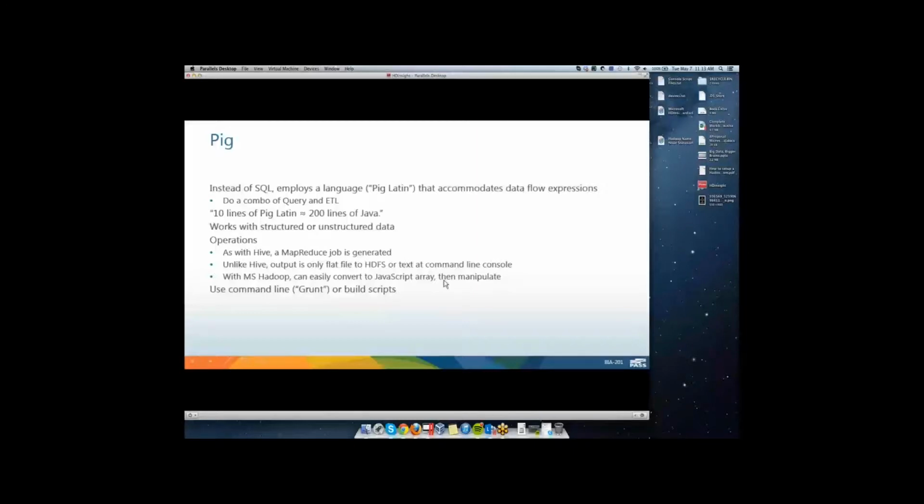So instead of SQL, Pig employs a language called Pig Latin. I know, I don't make these things up. It accommodates data flow expressions. So you can do a combo of query and ETL. It's kind of said 10 lines of Pig Latin is about 200 lines of Java. It works with both tabular and unstructured data, which is really nice, and you'll see an example of that.